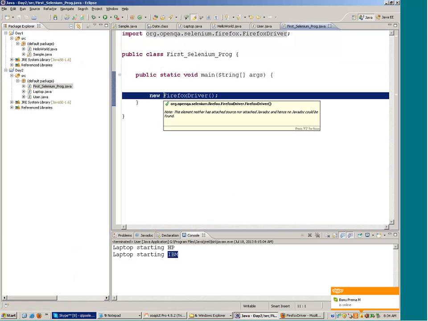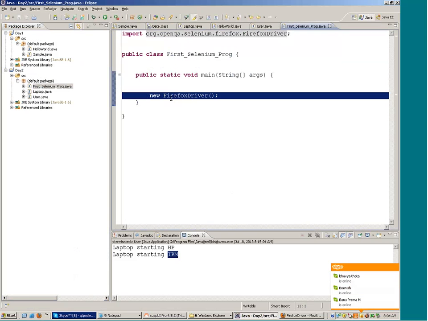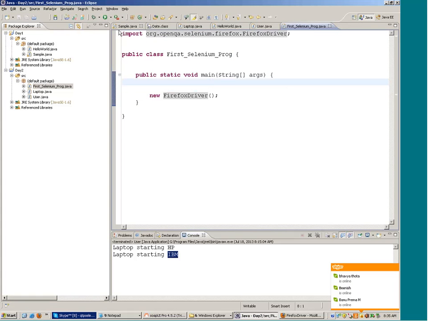I'm just trying to explain this thing to you. Otherwise, this is of no relevance, but this is the very basic thing. So if I run this now, the main thing is executing the program. Now if I execute the program, you will see the magic happening.